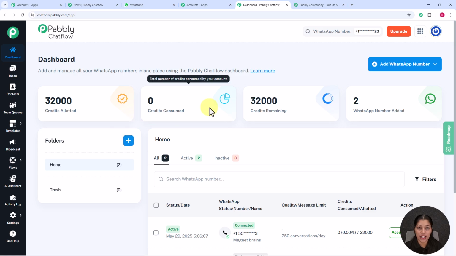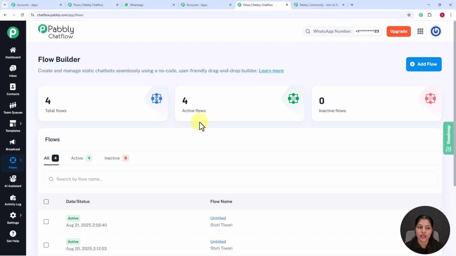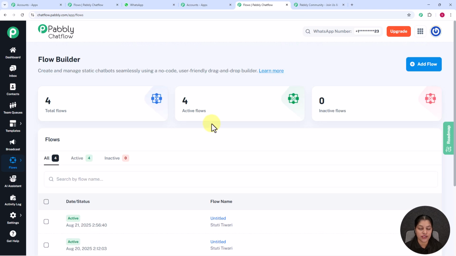Now as we are going to create a chatbot, we firstly have to create flows for that. For getting the flows, you simply have to click on Flows given on the sidebar. So let's select it, and you will get this flow builder page, and here you can see the flows I have created for creating the chatbot. Now I am going to show you how you can create your own flow for creating the chatbot. For that you simply have to click on this Add Flow button.